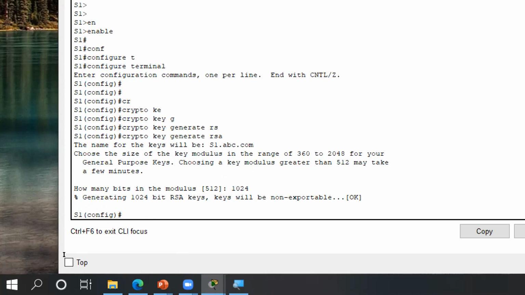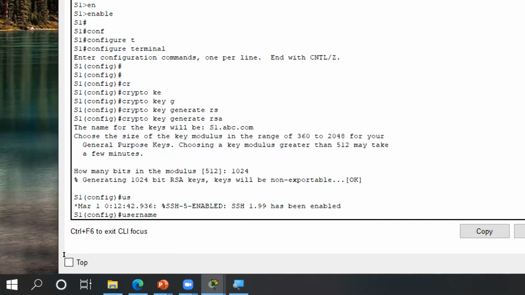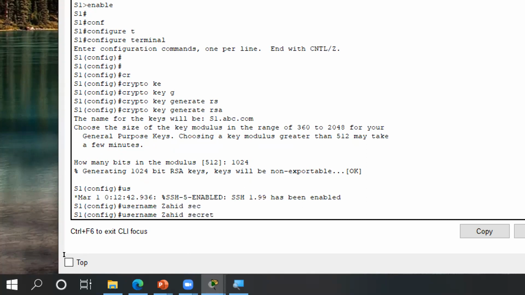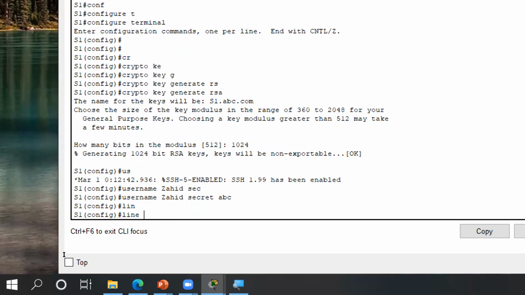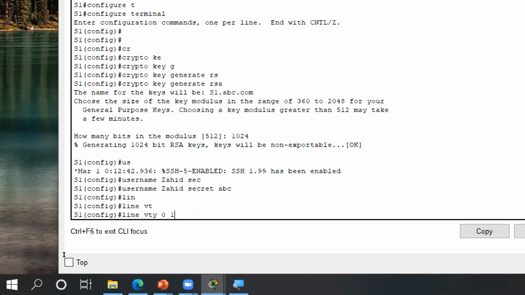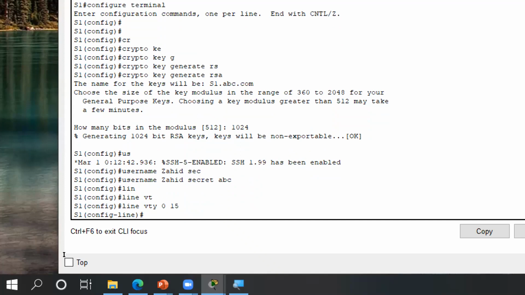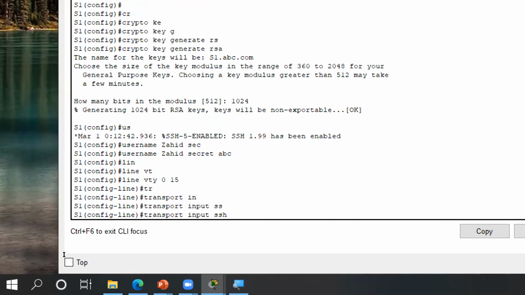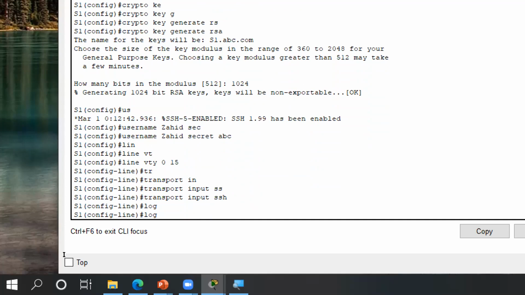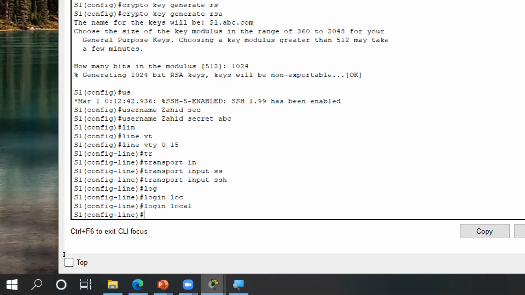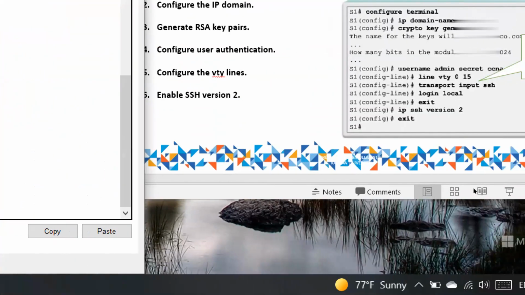Now, what do we do? We should define username and password. Username, for example, is Zahid. What is the secret? The secret will be, for example, ABC. Secret means password, okay? Then line VTY 0 to 50, okay? Then we have to specify transport input SSH, okay? And then login local.